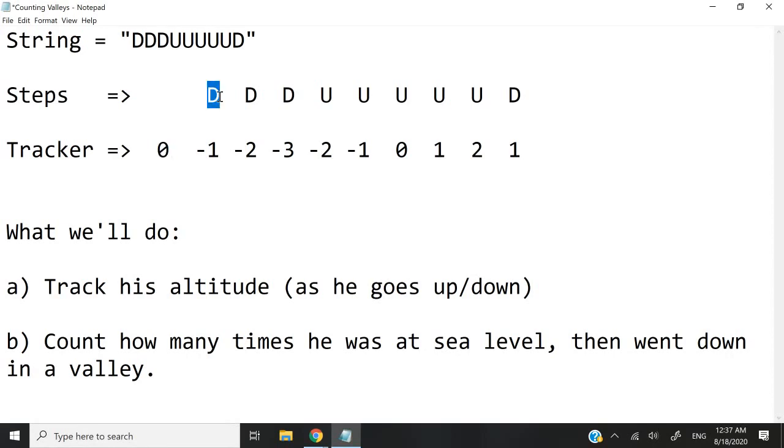Anytime we encounter the character D in the array, we are going to decrement or decrease that value by 1. So our altitude is going to switch from 0 to negative 1. Then if we encounter D again, we're going to decrease by 1 once again, so we'll reach negative 2. Then we see D again, we decrease one more time by 1. And when we see U, we increment by 1. Then we see U again and we keep increasing that value until we reach back sea level. So long as we see U, we will keep increasing that value by 1. Finally here, we decrease by 1 once again. So you get the logic here.